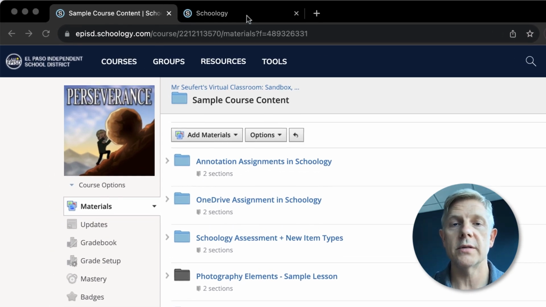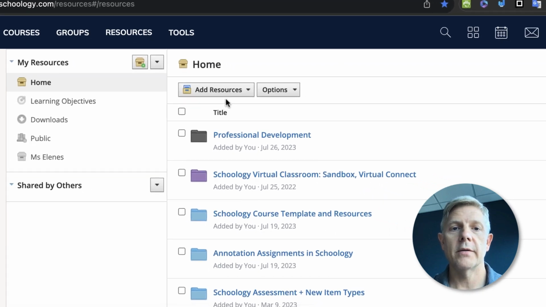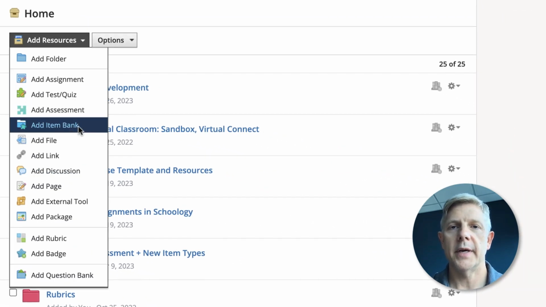So the first thing I'm going to do is navigate to my resource by clicking on resources here. It'll take you to your personal resource section, and from there there's an option under add resources to add an item bank. What I encourage teachers to do is build their questions in their item bank, because then that allows them to take those individual questions and pull as many as they want into an assessment in their course when they're ready for that.